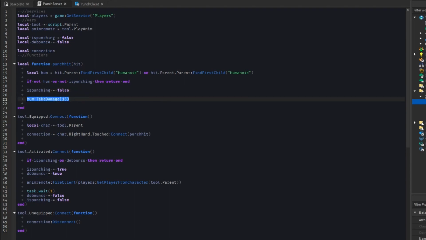And then we'll take damage. We'll deal damage to our humanoid. So we already get the equipped. The equipped just pretty much connects our touched event to this function up here, which we'll call that. And then our unequipped event just disconnects the connection.